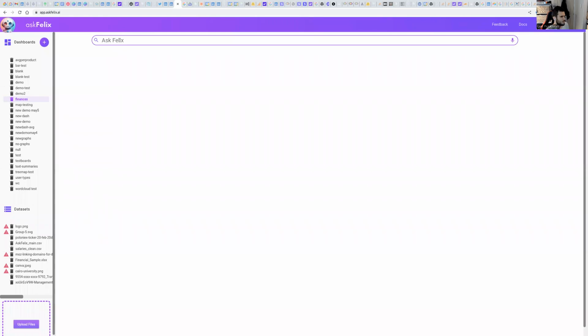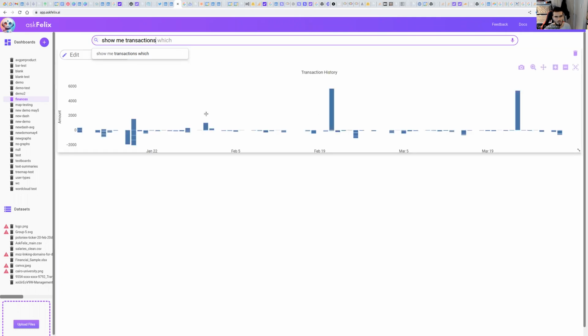But yeah. So with this tool, you can just ask it what you want to do to your data. So you can edit the data in here by asking it to do stuff, or you can just ask it straight away for things. So you can just say, show me the transactions. And then it'll just automatically give you a chart.